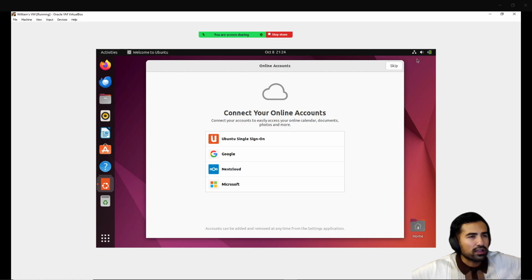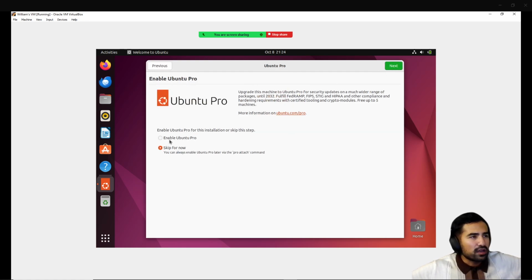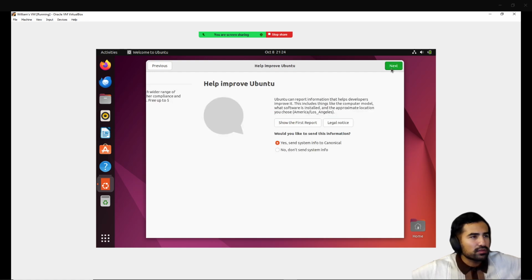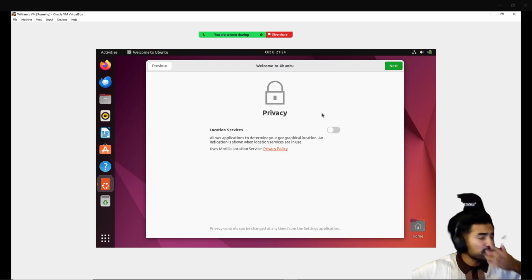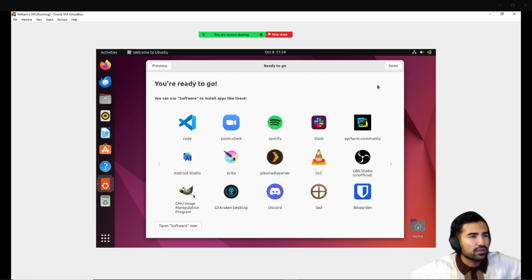So when you first start up, it's gonna give you a few prompts. Do you want to connect your online accounts? You can just skip this. Skip for now. We're just gonna skip this. No, yes, it doesn't really matter. I'm gonna put no. It says, welcome to Ubuntu. Do you want to enable location services? I'm gonna keep that off.